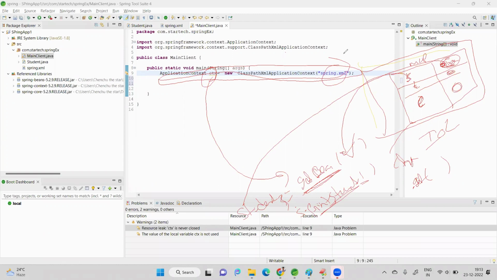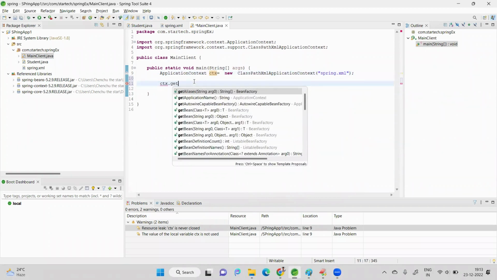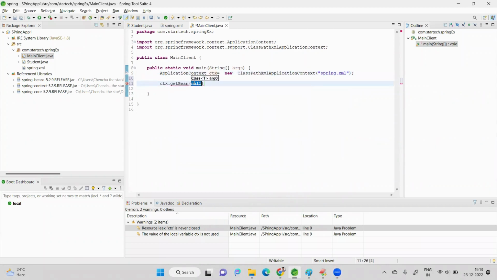Okay, let's try this in coding. I have a context object. context dot getBean. Which object do I need? The student object. So I can give Student dot class, like this. Another approach is I can give the reference. What reference? The one reference I gave in the XML file.